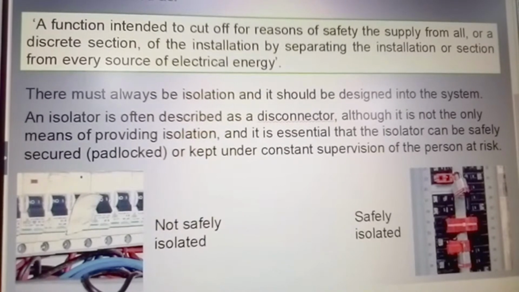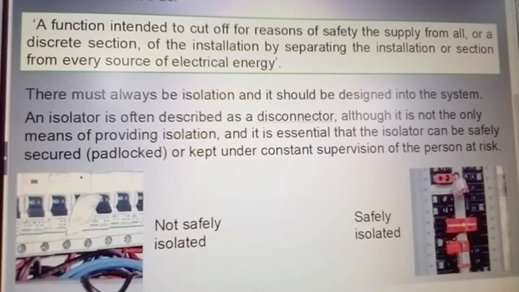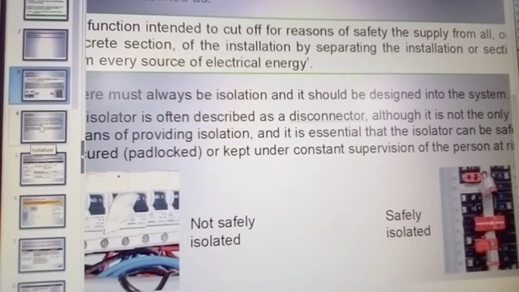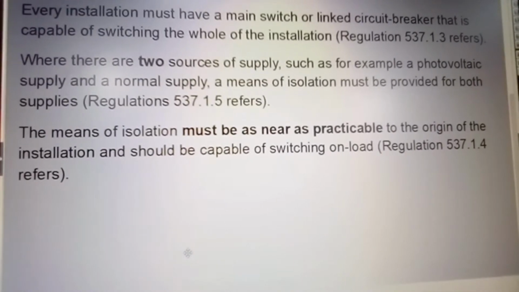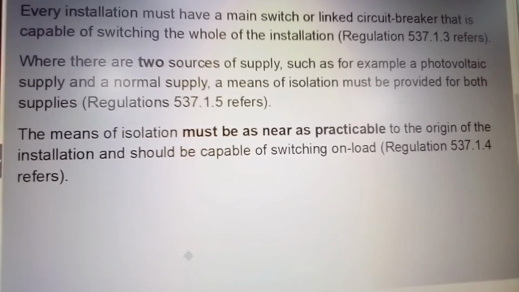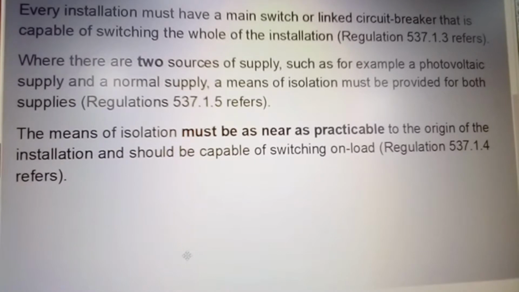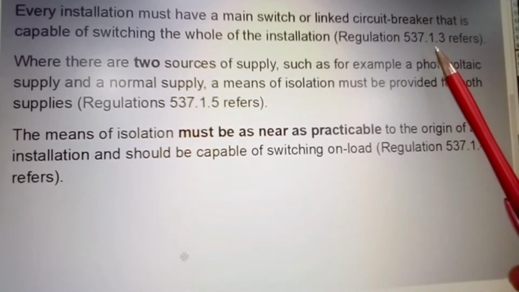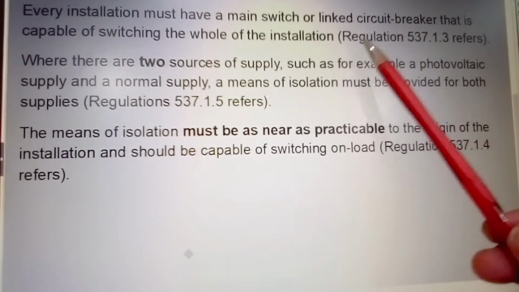And again, refer to the IEE regs or the IET regulations, whichever is prevalent at the time. That is the Bible for electrical installation and electronics. And here we have the specification in regards to the regulations. Every installation must have a main switch or linked circuit breaker that is capable of switching the whole of the installation. Regulation 537.1.3 refers. Allow for the fact that these regulations may have changed with time and updating. So you're looking for isolation in regards to the regulations, and that will bring you within that realm.